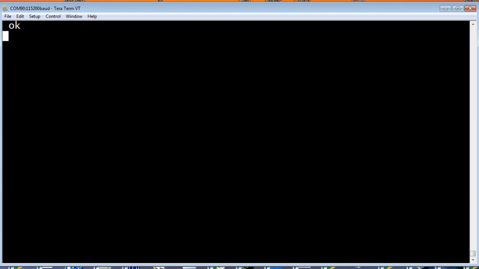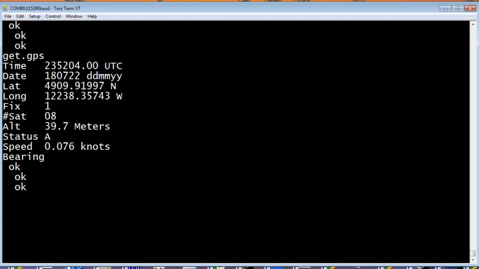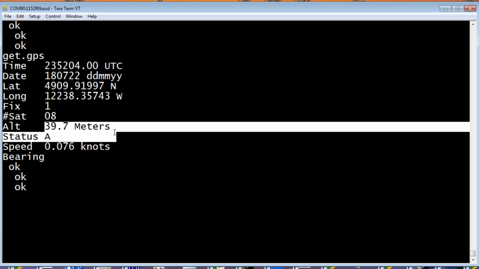Okay, using field as a building block, I wrote some code called get.gps, and that's going to extract the fields from both of the sentences. So I'll run that, called get.gps. So there's all our data. So we got our time, our date, latitude, longitude. Our fix is 1. Satellites are 8. Altitude above sea level, 39.7 meters.